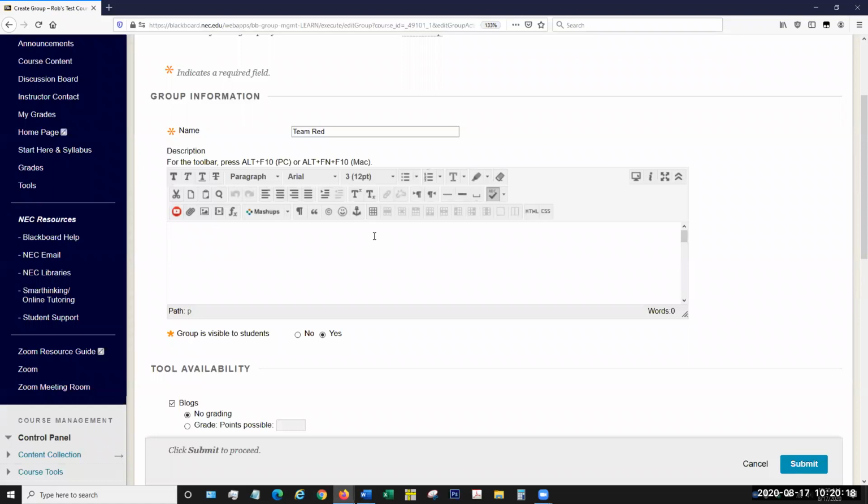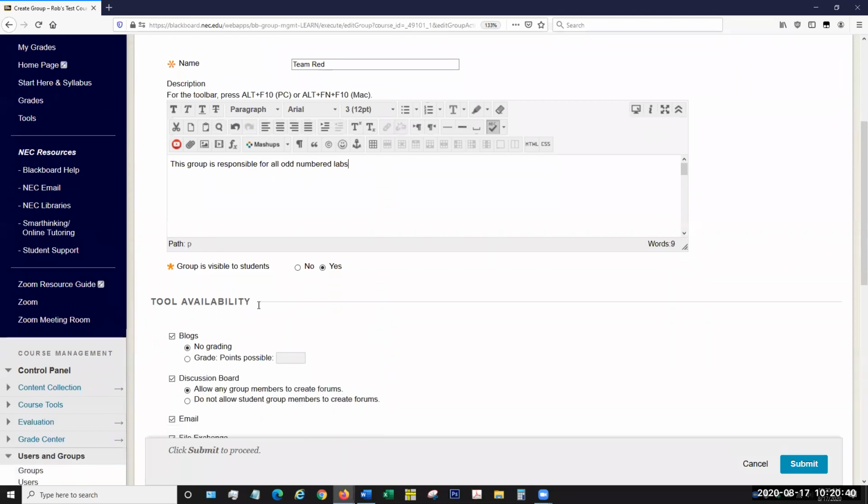So we could say that this group is responsible for all odd number labs. And this description will appear to the students when they look at their group homepage. And do we want to allow this group to be visible to the students, which means will they be able to see the group? Will they be able to see who's in the group? I'm going to leave it to yes.